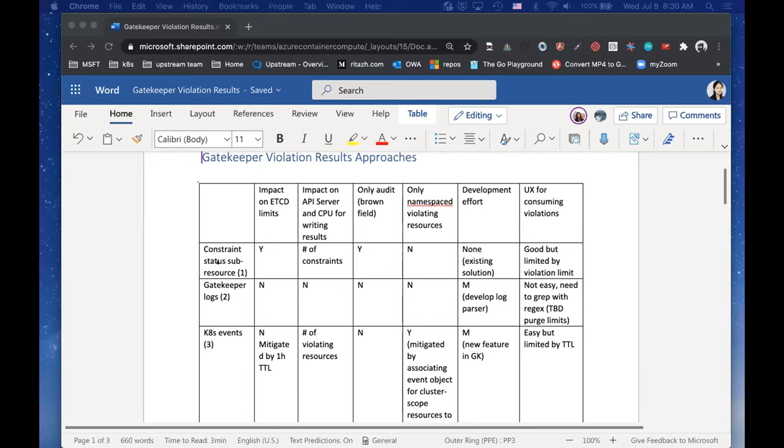So let's focus on a large cluster scenario. Let's say you have a constraint that looks at whether you have resource limits on your pod, and let's say your cluster has thousands and thousands of pods, and they're all violating. So this status subresource could grow quite fast. What that means is, if you use this approach in a large cluster, you could run into that etcd 1 megabyte object limit.